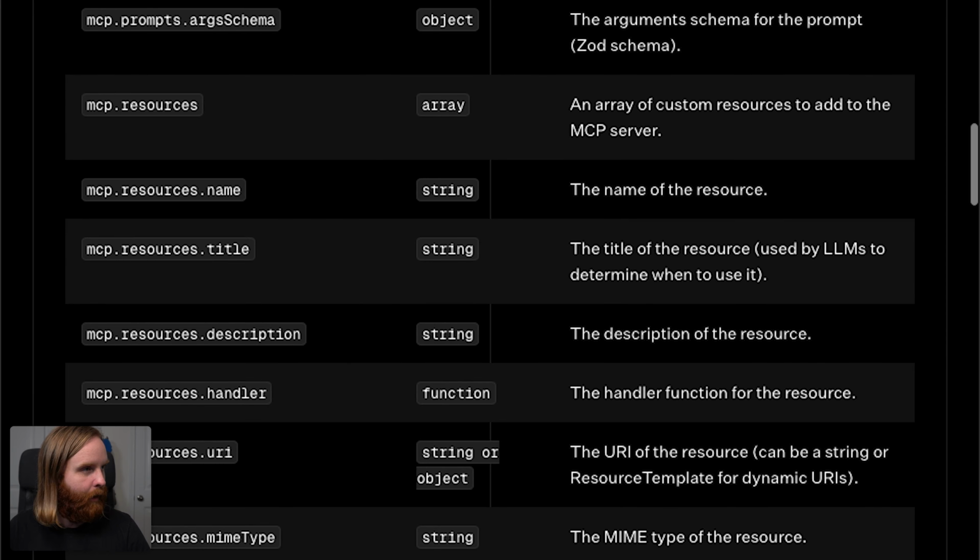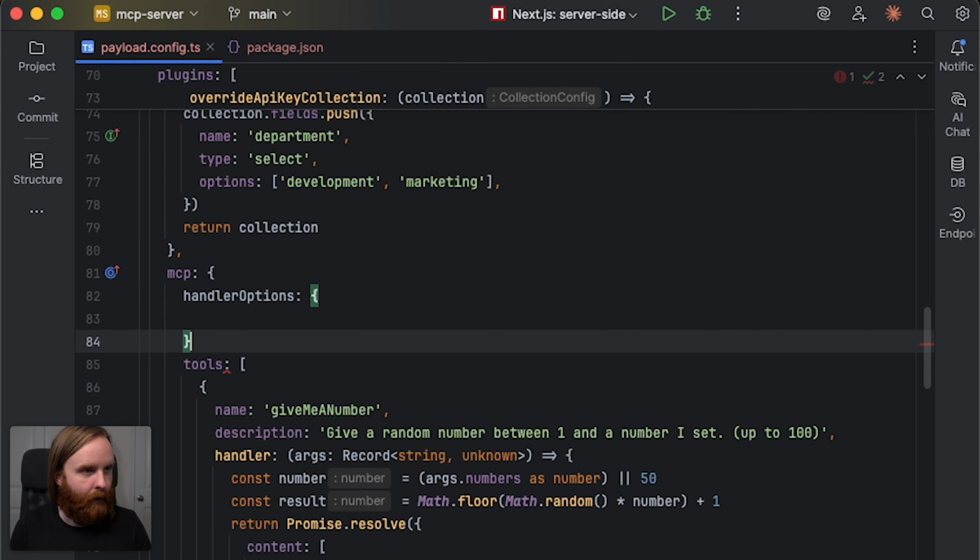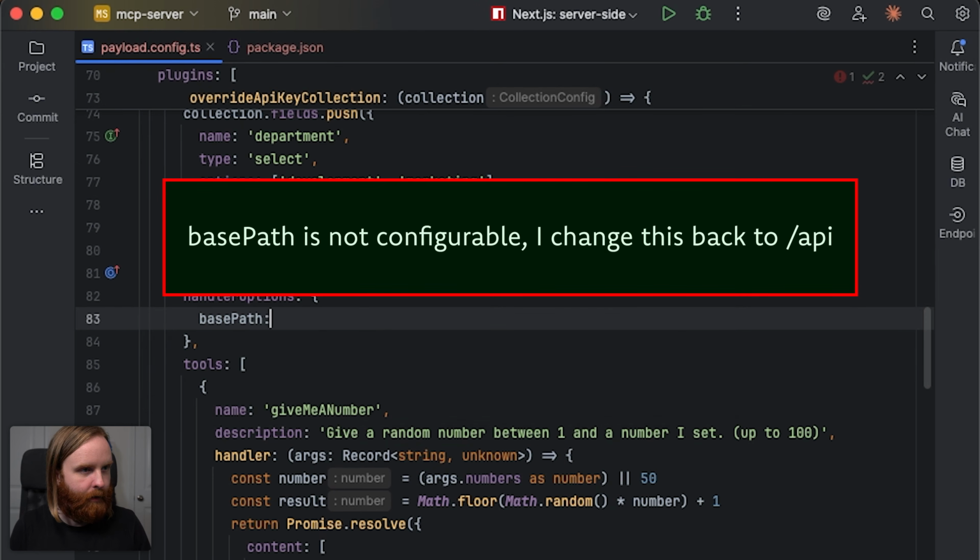Oh wait, no, we have handler options as well. Let's look at the handler options first. So if I do handler options, we can change the base path from something like API to CMS.